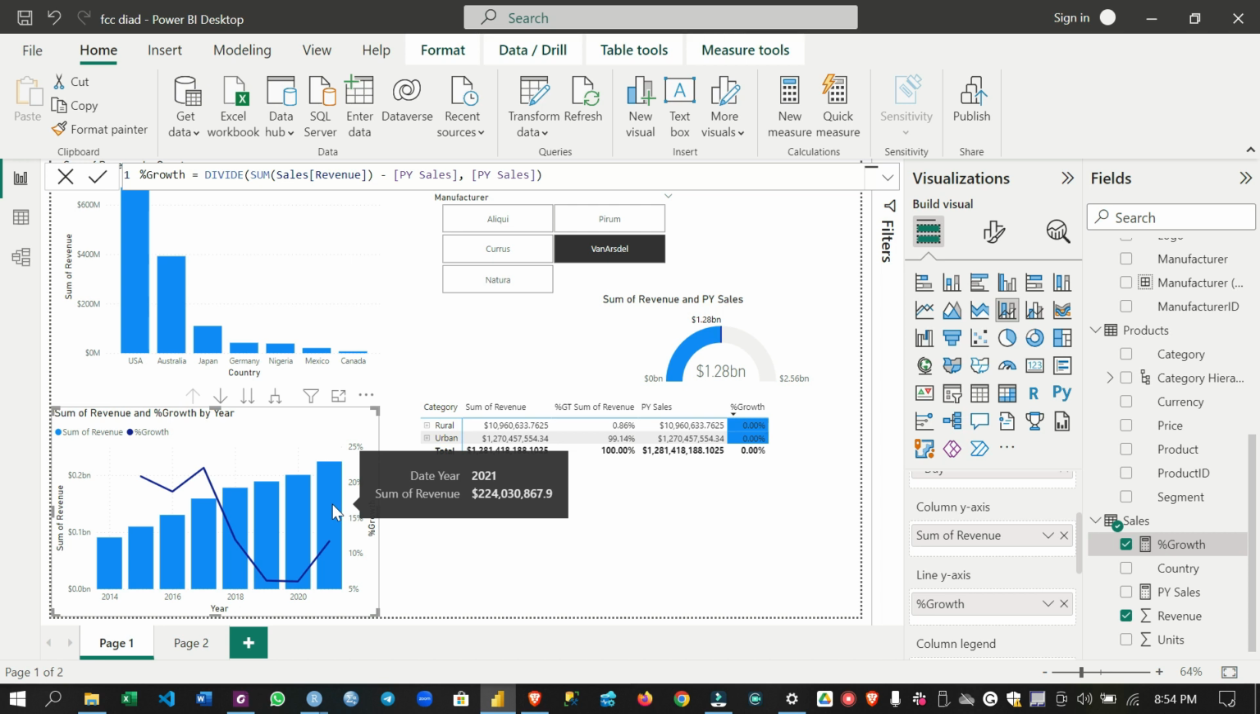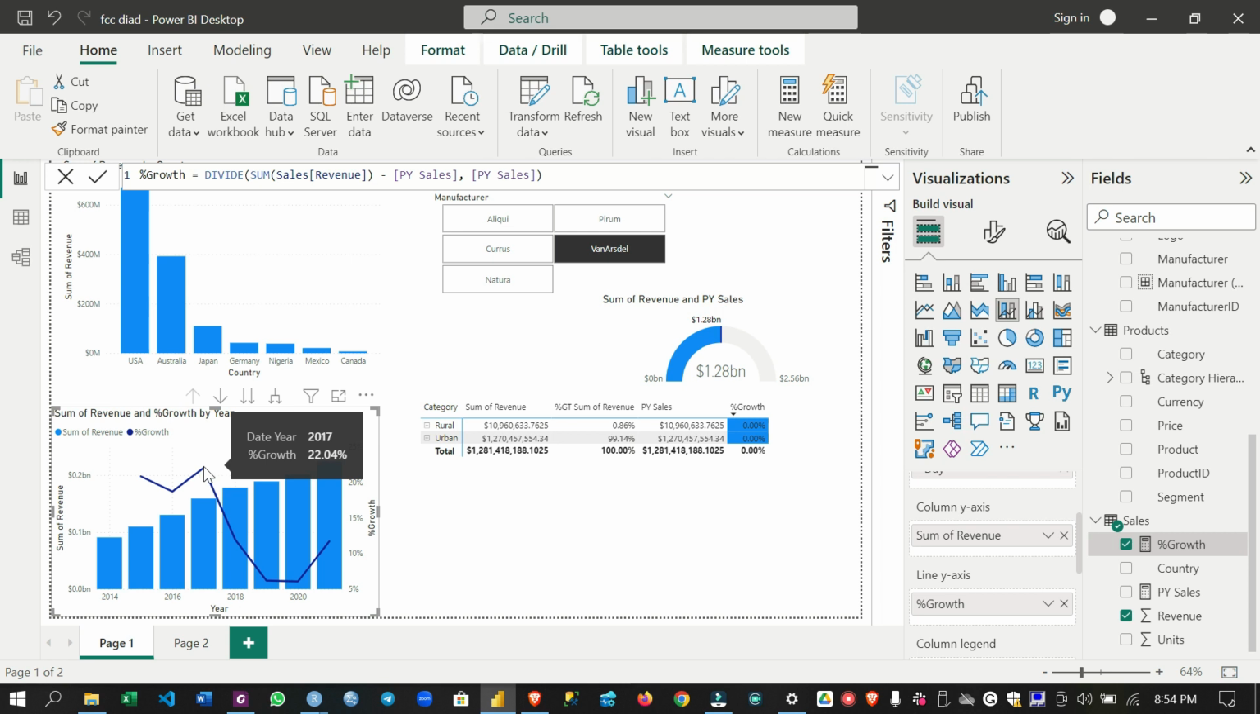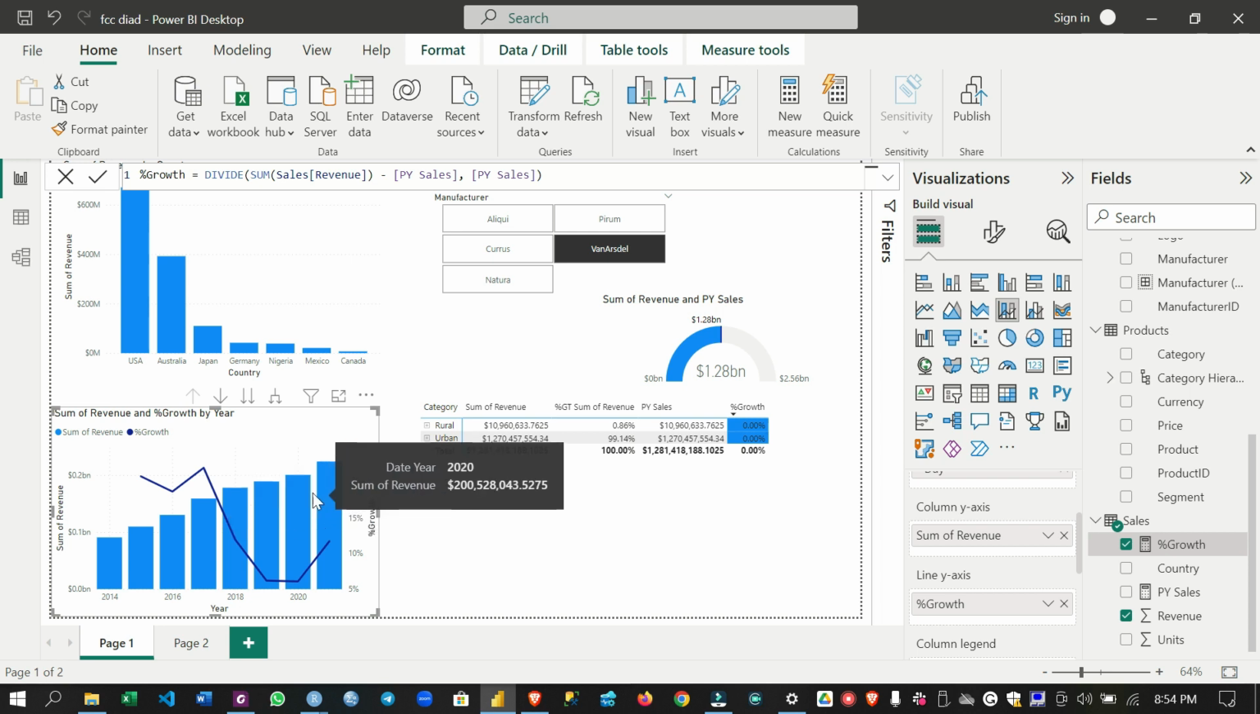So what can you make sense of from this visualization? You can see that the highest revenue was in 2021. Even though the revenue was high, the growth wasn't that high. But in 2017, we had the highest percentage growth, even though the revenue is not as high as that of 2021. At times in business, your revenue might be high, but the percentage growth will not be that high. So the highest percentage growth was recorded in 2017, and from 2016 to 2017 a high percentage growth was recorded. This is one of the things we want our audience to see when viewing our reports.